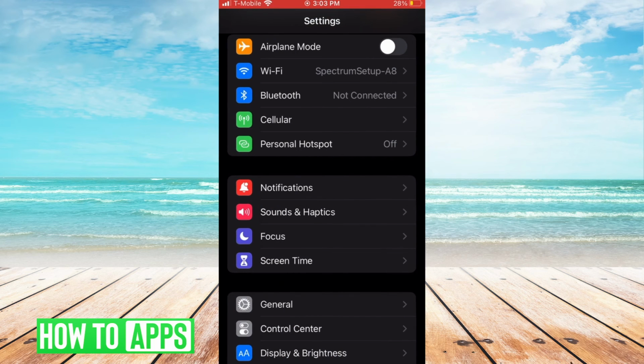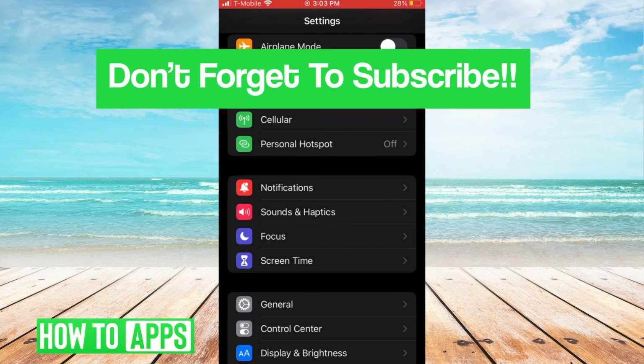So now when you go to the App Store and you need to update an app, it won't require a password ever. Hope this video was helpful.